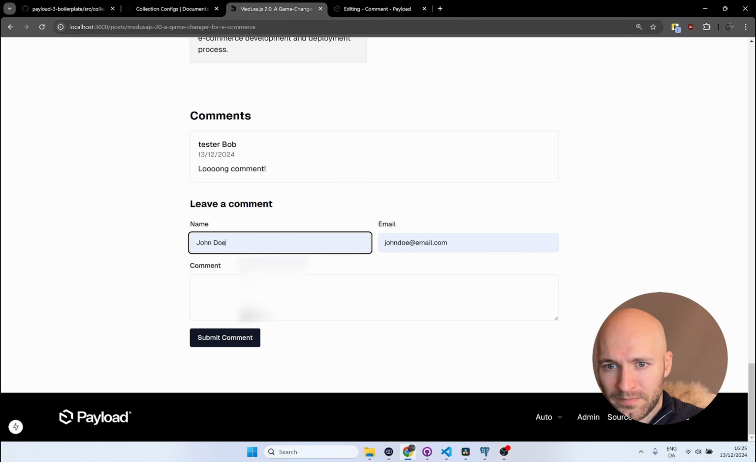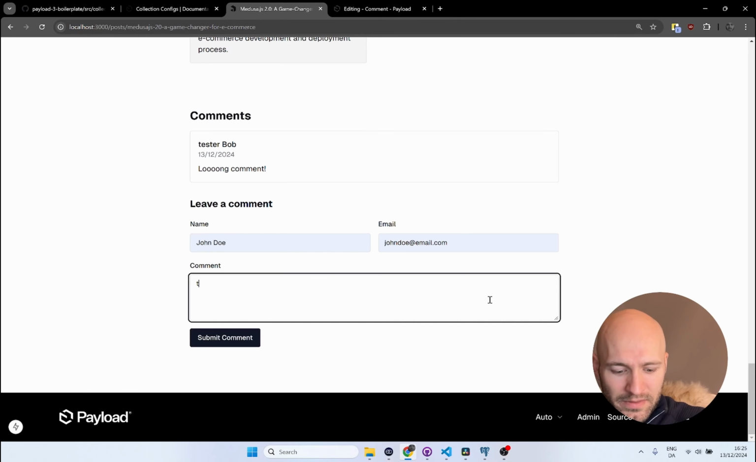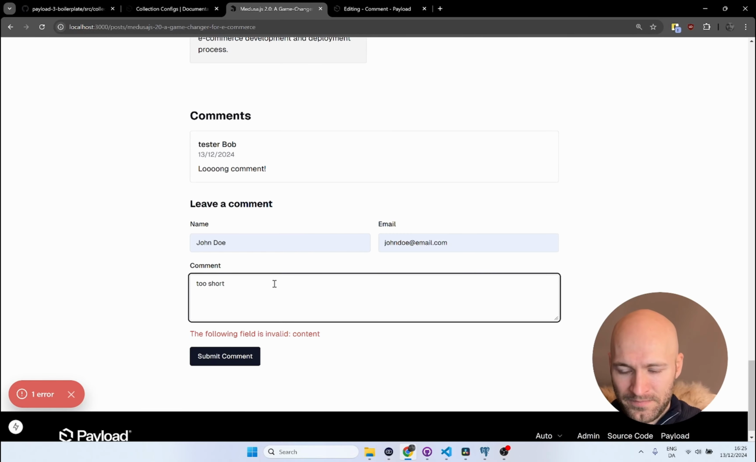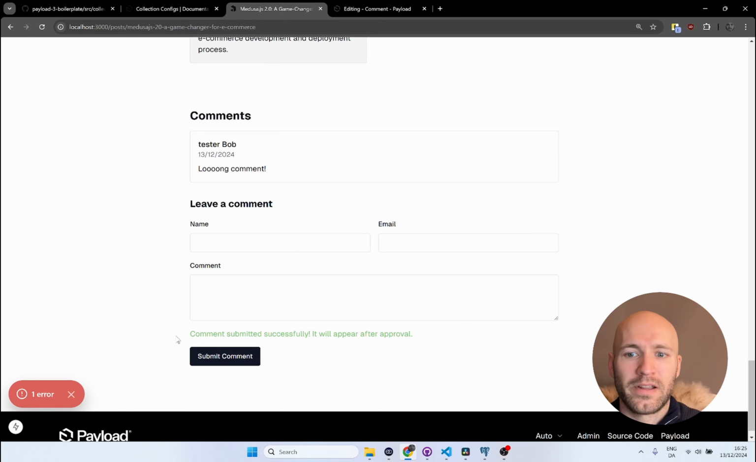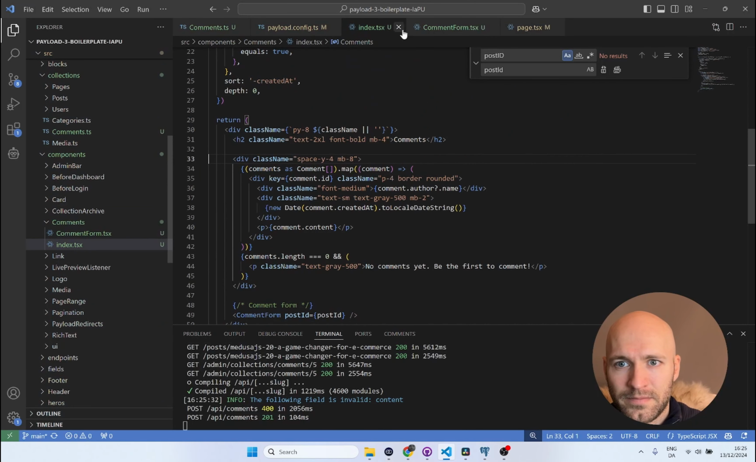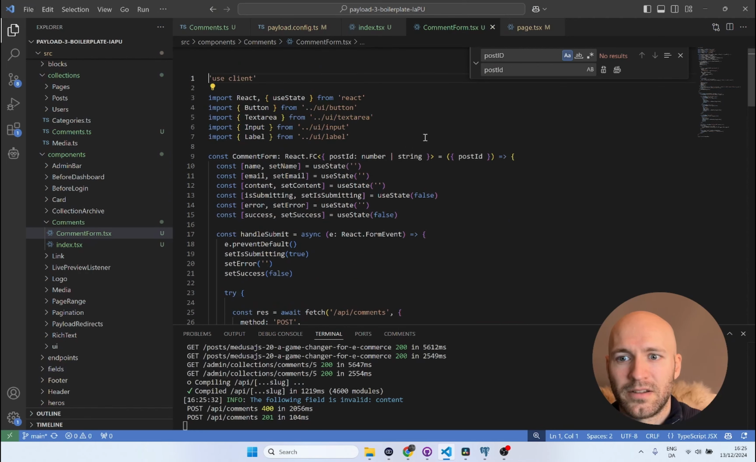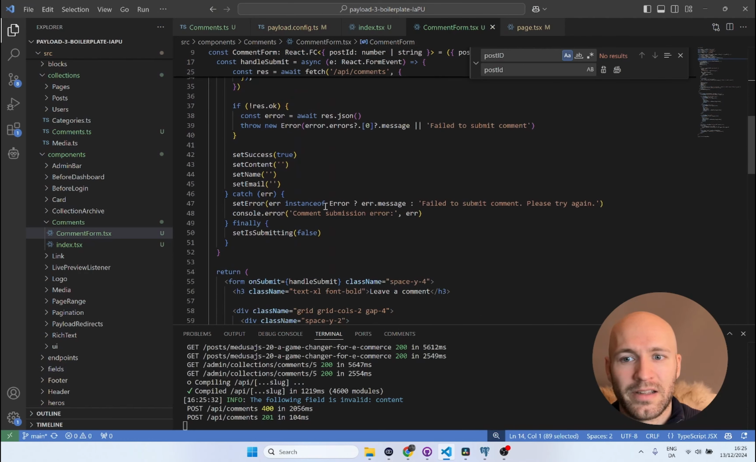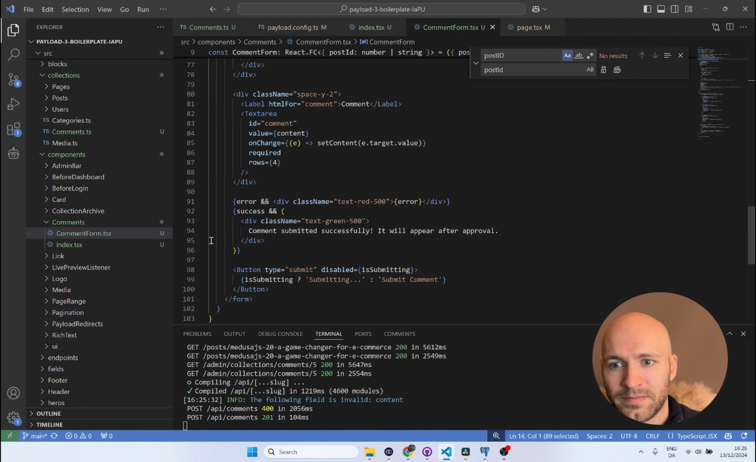Also, if we now submit a comment that is too short, we'll actually see an error here. And when it's long, we'll get this nice response. I did this on the comment form by adding this set error and success. And I'm setting them from within the handle response function. And finally, I'm rendering it down here. And I'll make sure to leave a link to the Git repository in the video description.